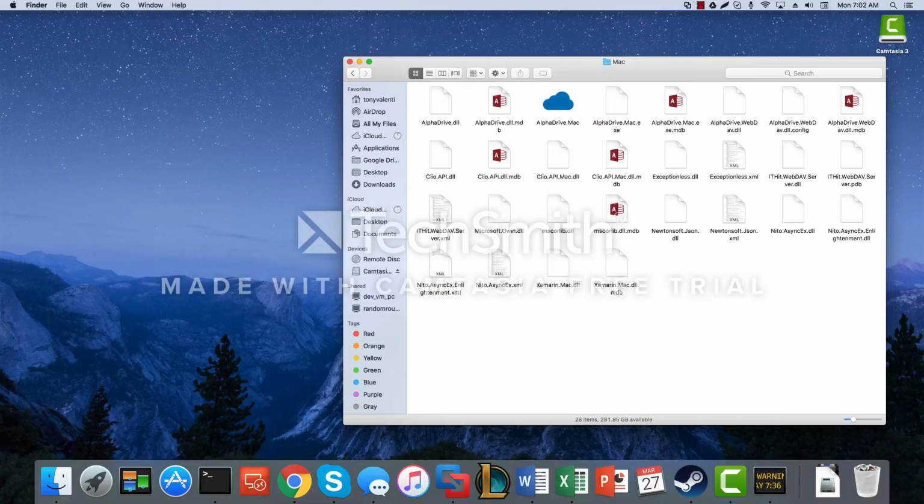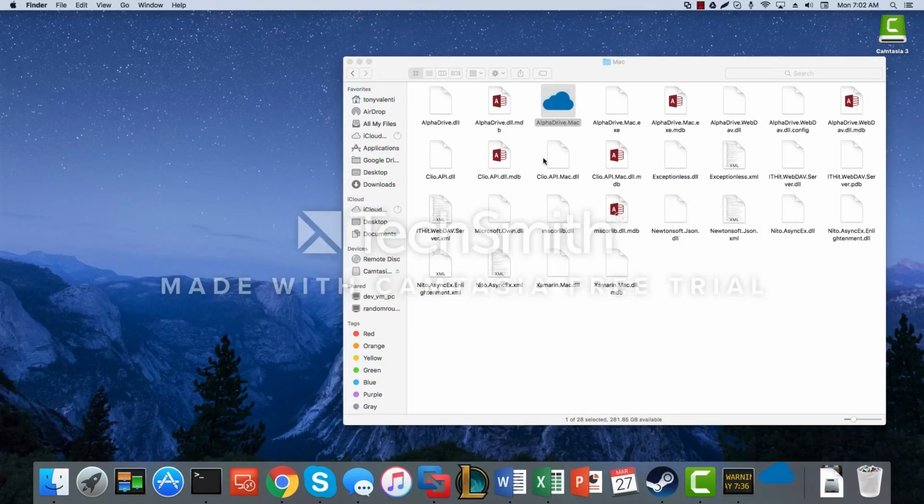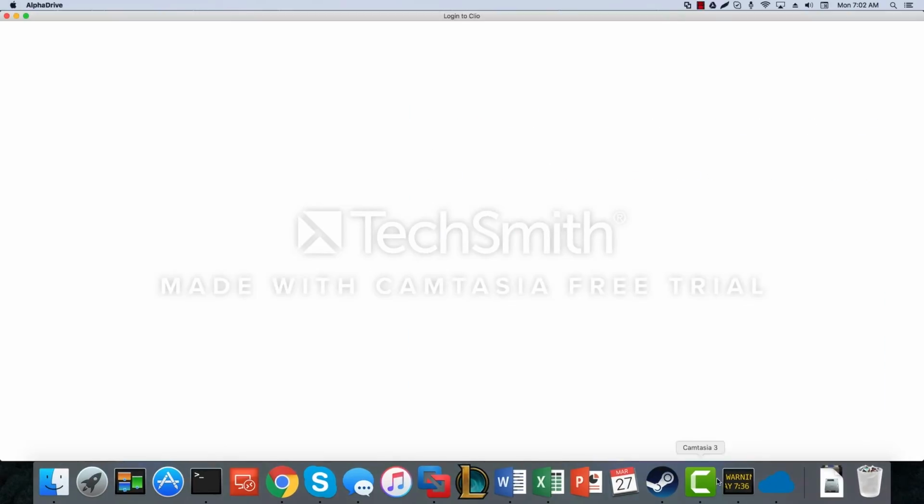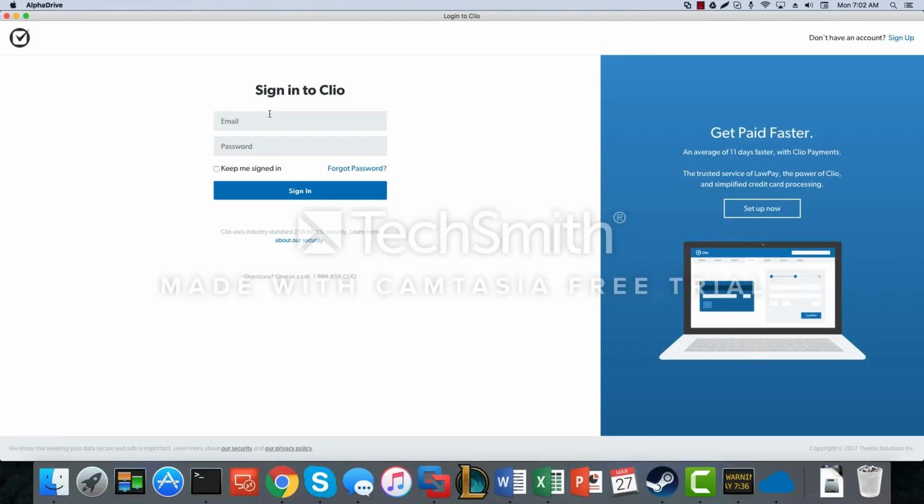All right, now I'm going to go ahead and show you Alpha Drive for Mac. All right, so again, I'm a developer. I don't have it installed. I'm actually working on getting Alpha Drive published to the Apple Store. I'm going to go ahead and run it here. I've got my Alpha Drive for Mac. I'll go ahead and double click that. Notice I have that little Alpha Drive icon down on the bottom.